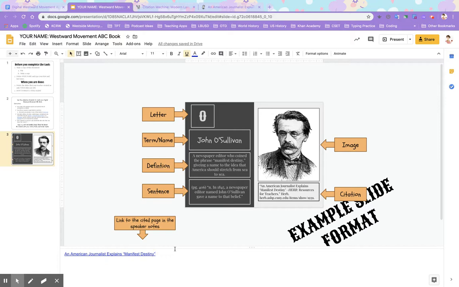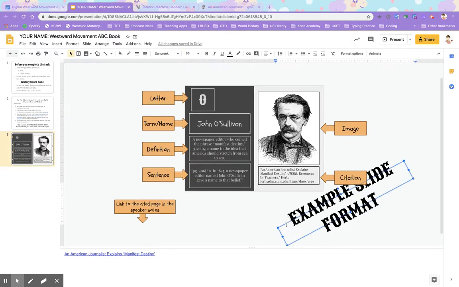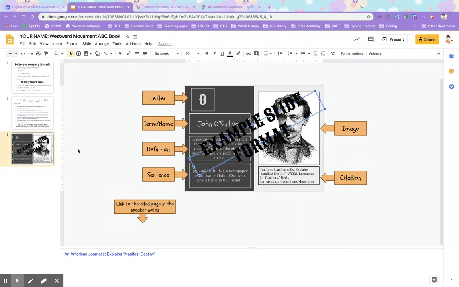So again, if you are not going to use Webster Dictionary or the glossary from your textbook, you do need to make sure that you are citing your information so that those people get credit for the work that they did, because it's their work and not yours. So please make sure that you cite that information also.